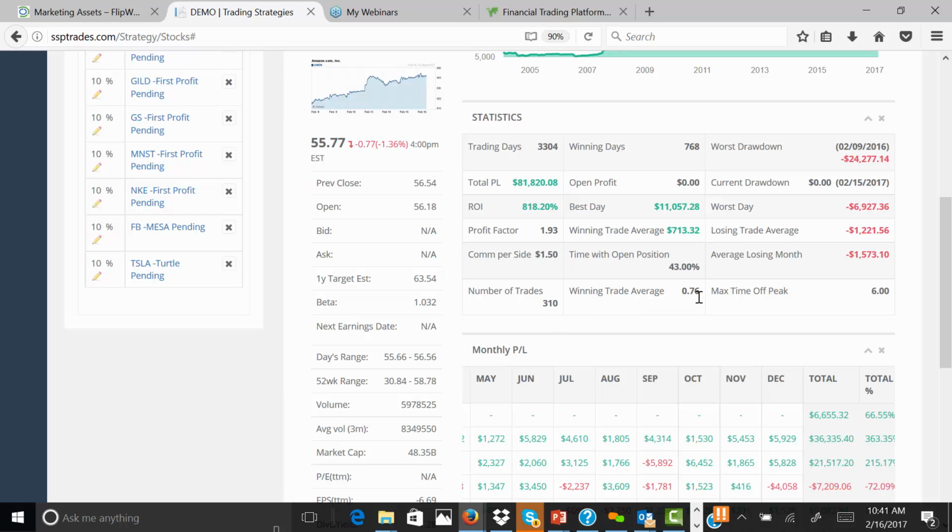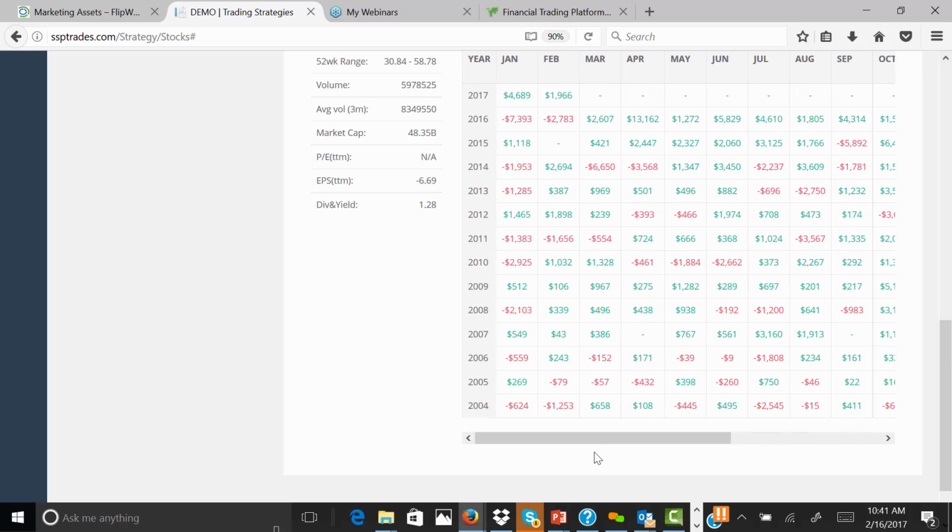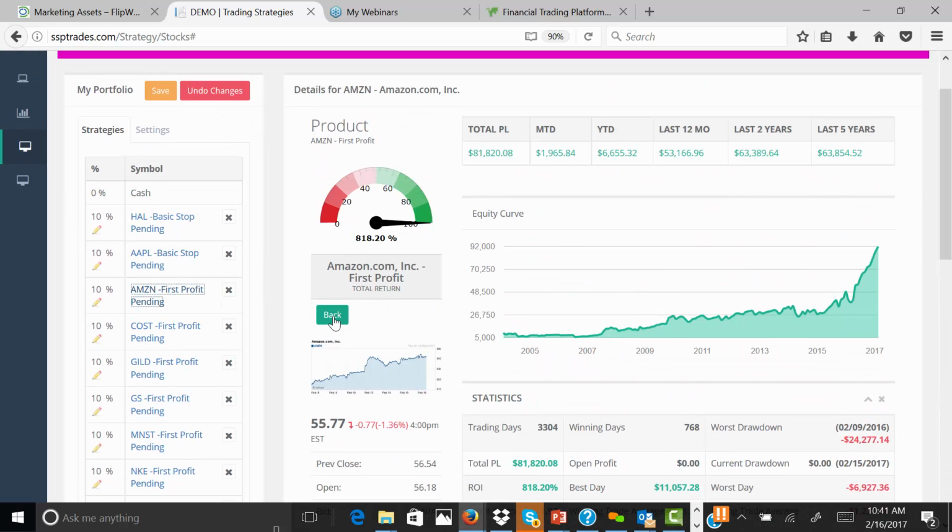So the winning trade average is 76% of the time. And then above that, it says time with open position 43% of the time. So that particular strategy is looking for high probability setups using an indicator called a lower Bollinger Band and a moving average. So once those high probability setups occur, then the robotic trader is either going to send you an alert, or if you have it fully automated, it's just going to place the trade for you. So that's how that works. And then down below, once again, it maps everything out for you so that you can see everything. So that is how the software works.